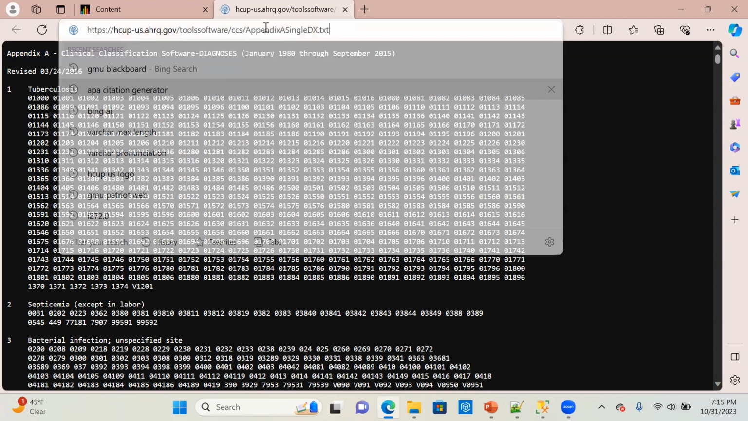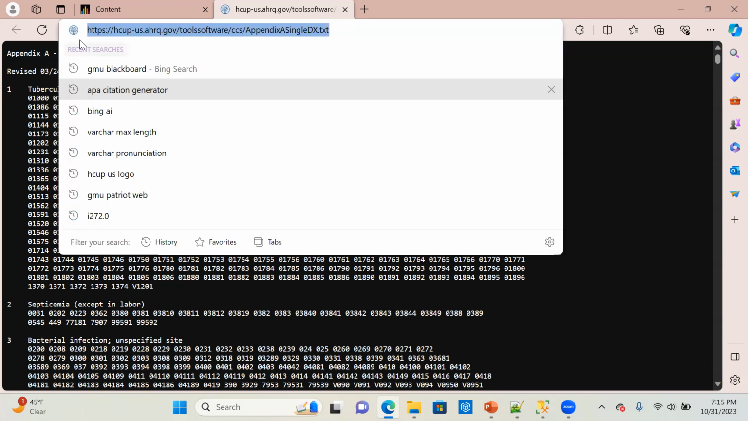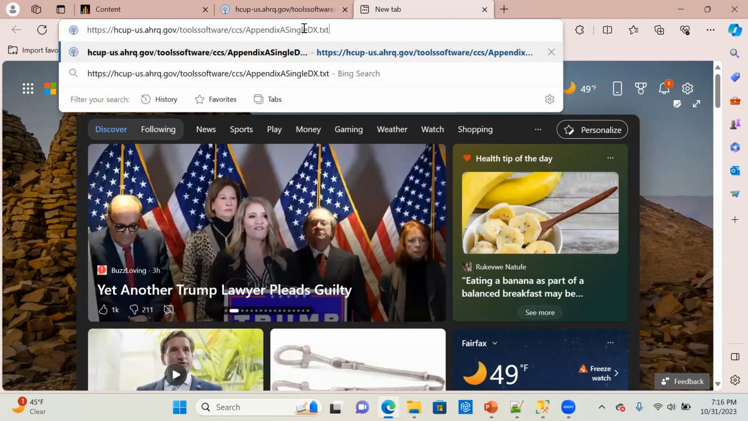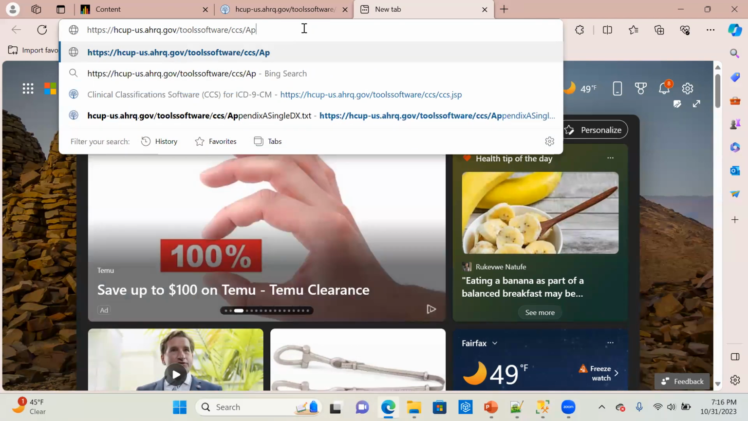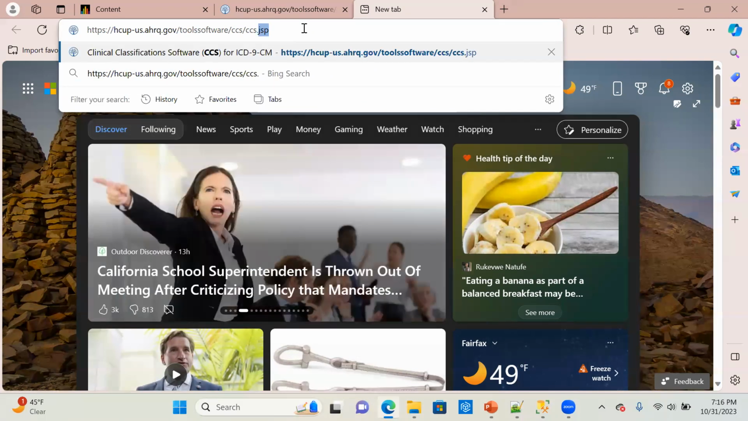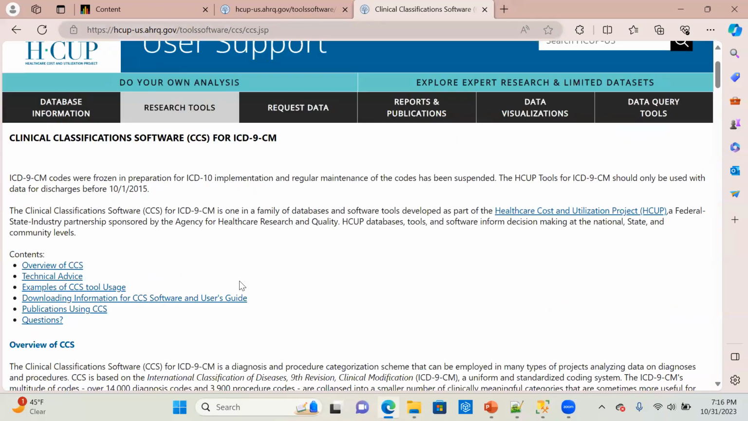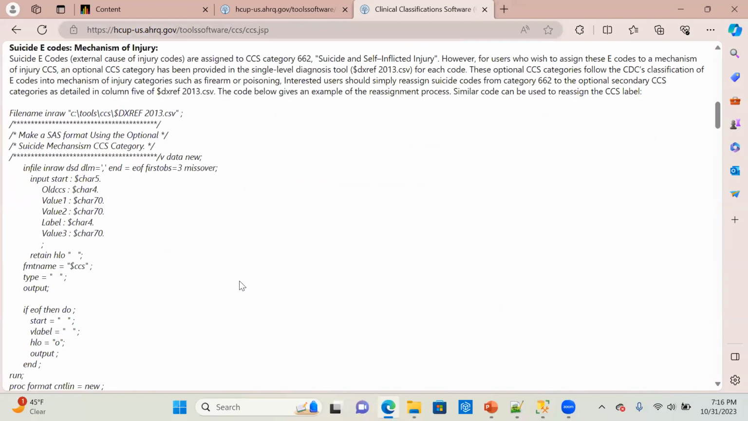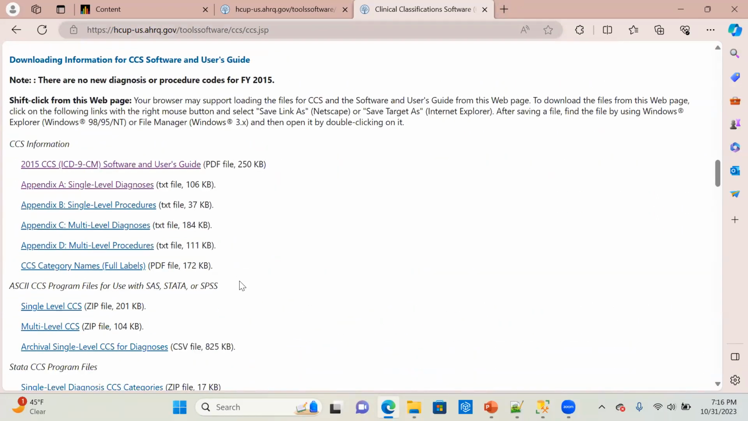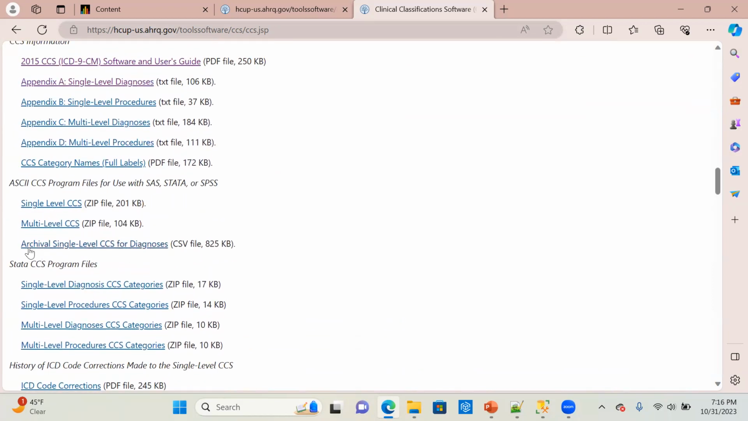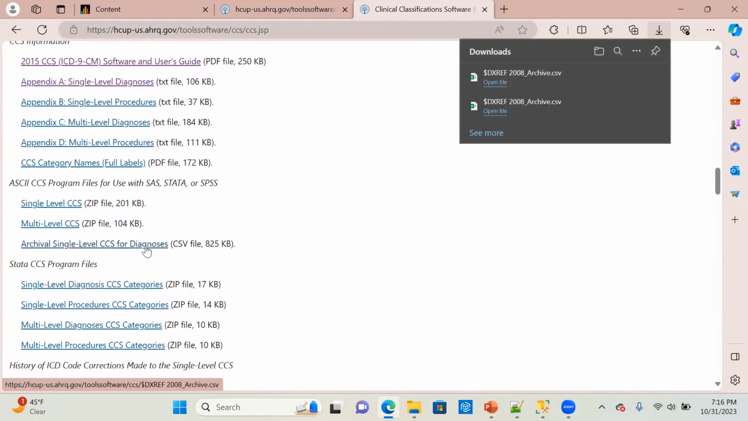For that, we have an easier solution, and we have to search for it at the user support website for the HCUP. So this leads us to the user support website. And here we can see that there are a few text files, PDF files, CSV files, and zip files. However, today we need to be working on this archival single level CCS for diagnosis. And this is the table that we are looking for. So we'll download this.